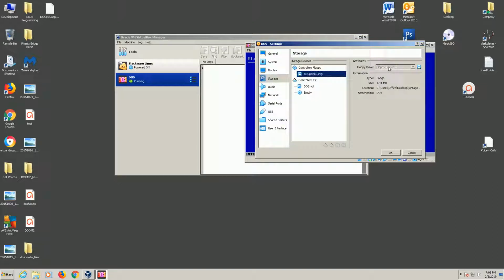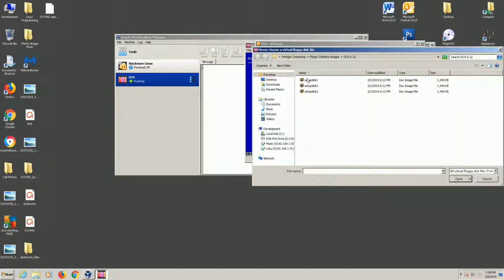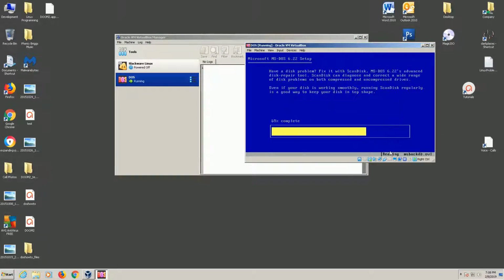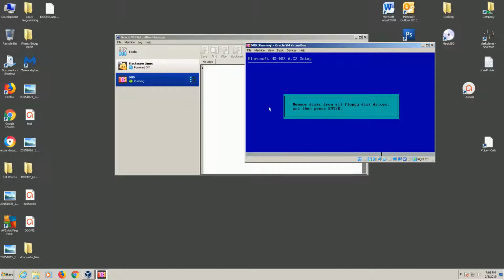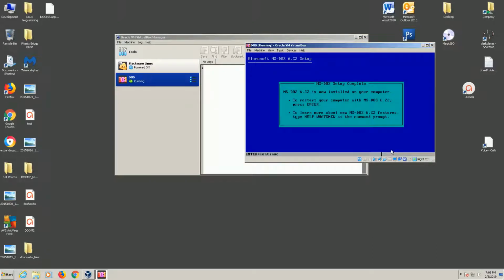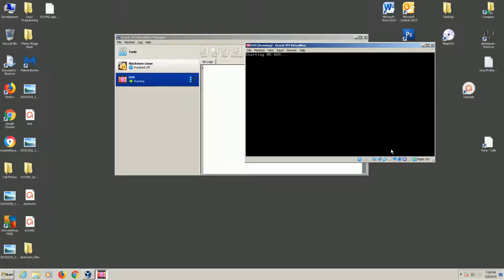Go to storage, choose the virtual file, and we're going to choose disk 3. Click OK, press enter. Now it tells us to remove all of our disks from the floppy drive. So we're going to go to the machine into settings again, storage. Click on our setup disk 3, which is our final disk for DOS. Click on the little disk here, and we're going to remove the disk from virtual drive. Okay? And then we're going to press enter. So now DOS is installed, and we're going to restart our computer by pressing enter.